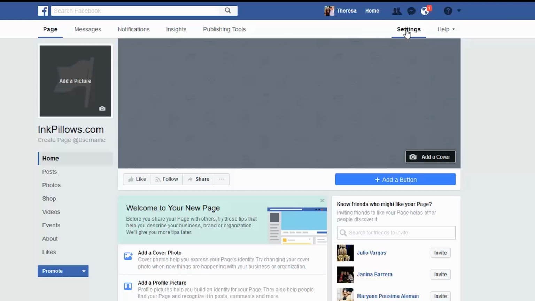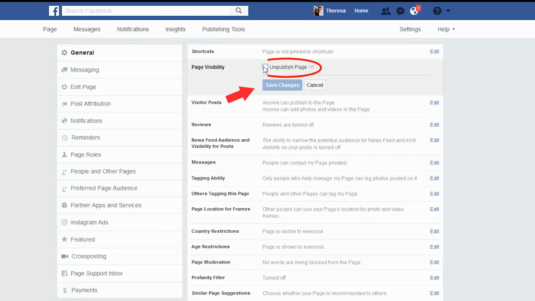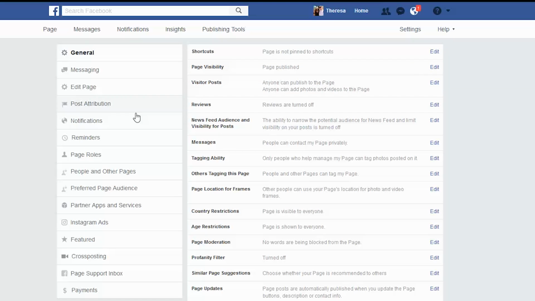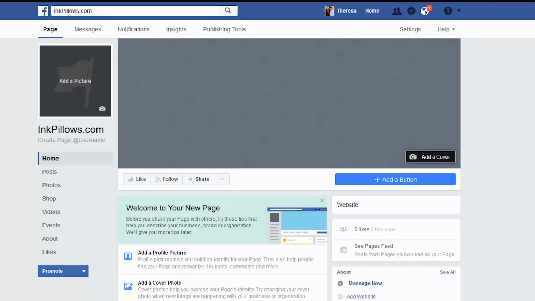So what I do when I create a page is I go to my settings and I look for the page visibility option, click on edit and check unpublished page. That way my page isn't visible to the world yet. I can focus on making my page look the way I want it before republishing it for the world to see.